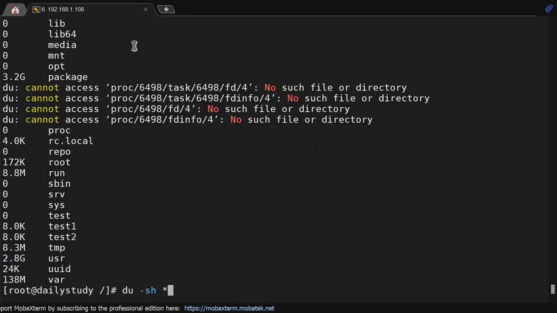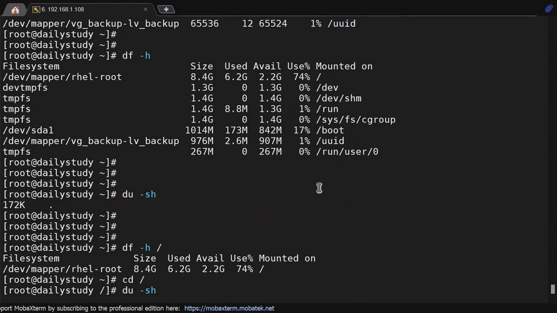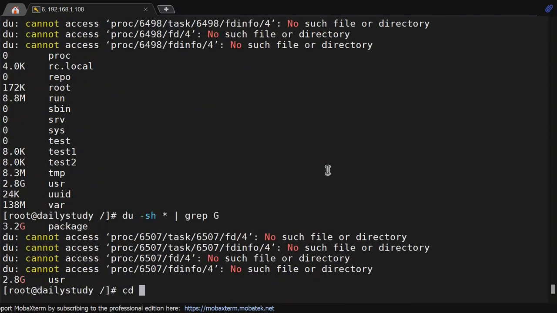But I don't want to go like this. I will see everything in GB, grep capital G. So it's showing packages are 3.2 GB and usr is 2.8. If you go to df -h, packages and usr are not a different file system, so we'll go under usr.